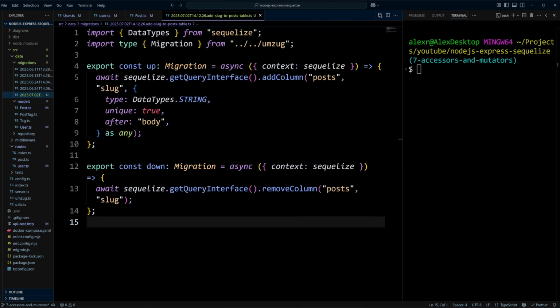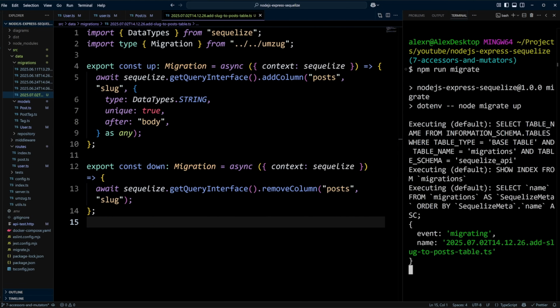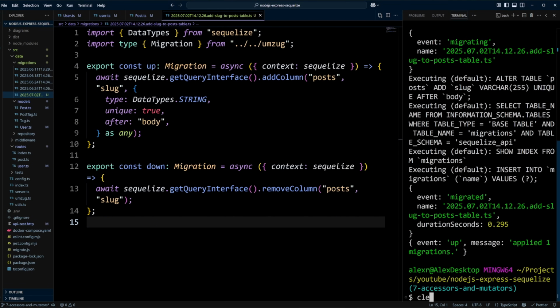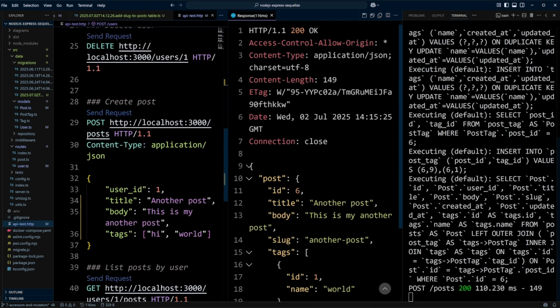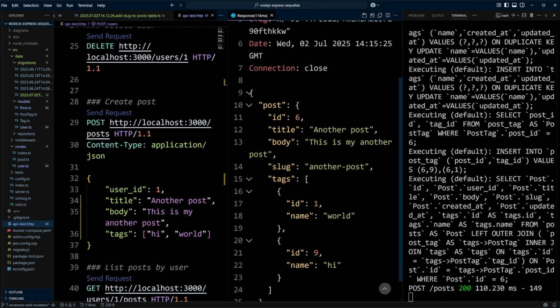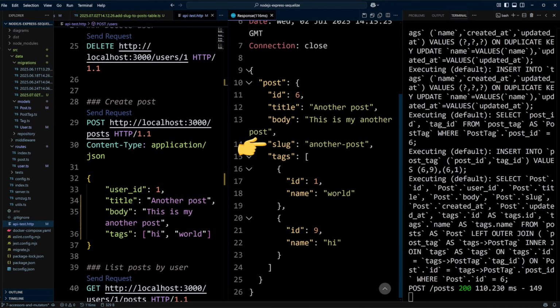We're all set. Let's run the migration to add a slug column to the posts table with npm run migrate. After the column is added, we can go ahead and spin up a dev server and create another post. After the post is created, you can see a slug property in the response. If we create a second post with the same title, the slug property will now have the suffix -2.